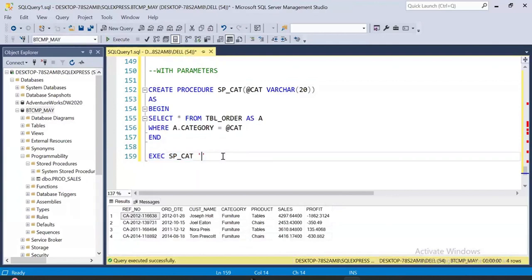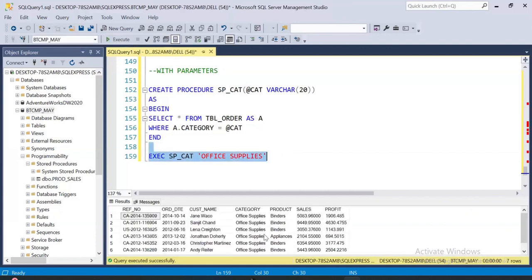If I say office supplies, this will show me what? Only office supplies data. See? So this is dynamic. The user is able to see the data as per his own understanding, whatever input he gives among the categories.